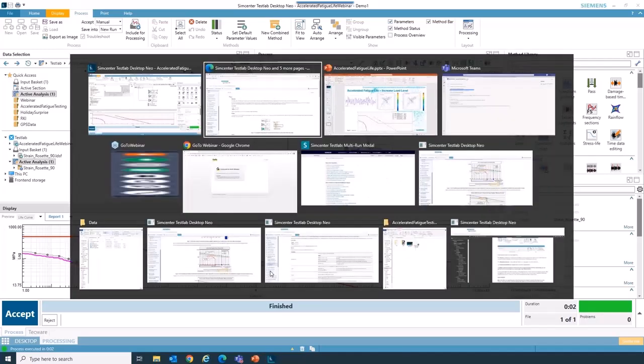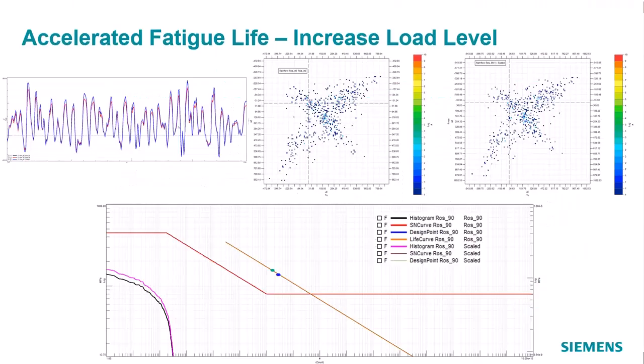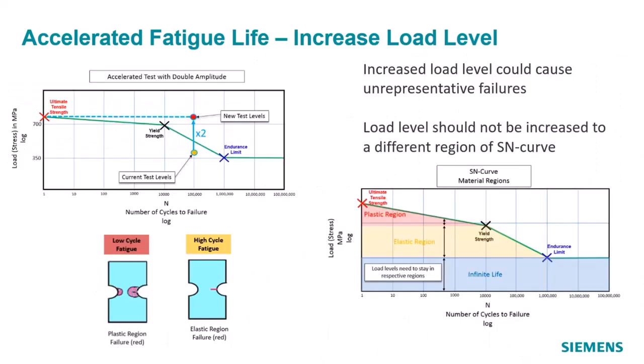If we go back to the slides, so that is summarized here, the time history and the rainflow and these points which correspond to the design point, like the increased load and such. So we can increase the load, but if we increase the load significantly, what could happen is that in this case, if you have current test levels here, and if you increase the load levels to some point here, the mode of failure in here is the elastic region failure, but the mode of failure here is the plastic region failure. The mode of failure can become very different if you increase the levels too much.